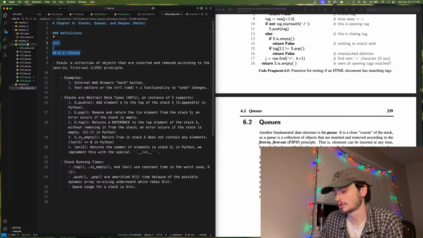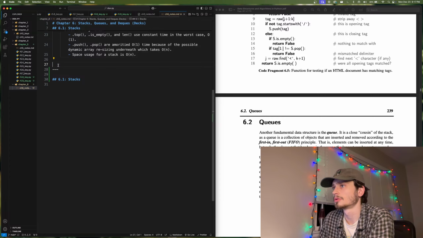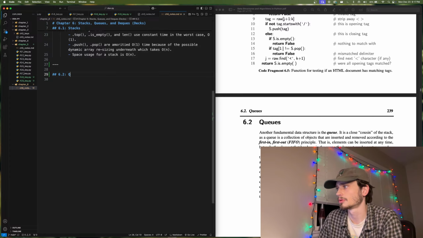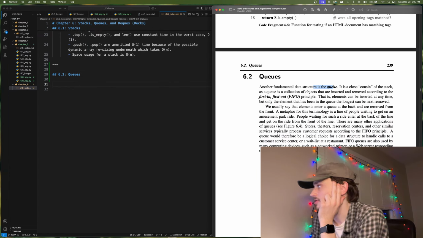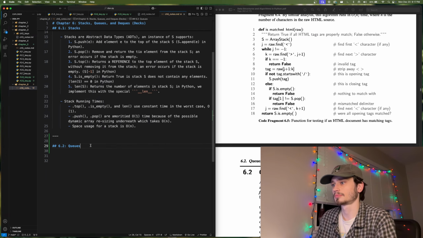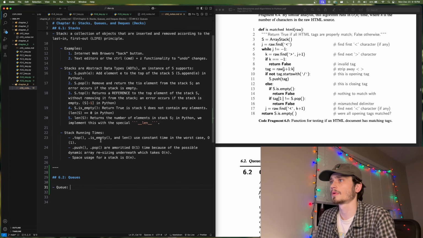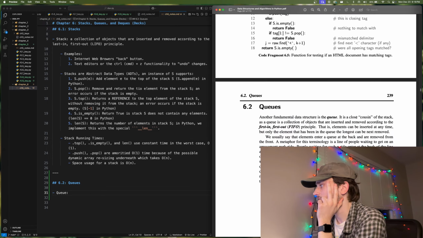6.2 Queues. All right. Another fundamental data structure is the queue. It is a close cousin of the stack, as a queue is a collection of objects that are inserted and removed according to the first-in, first-out method.